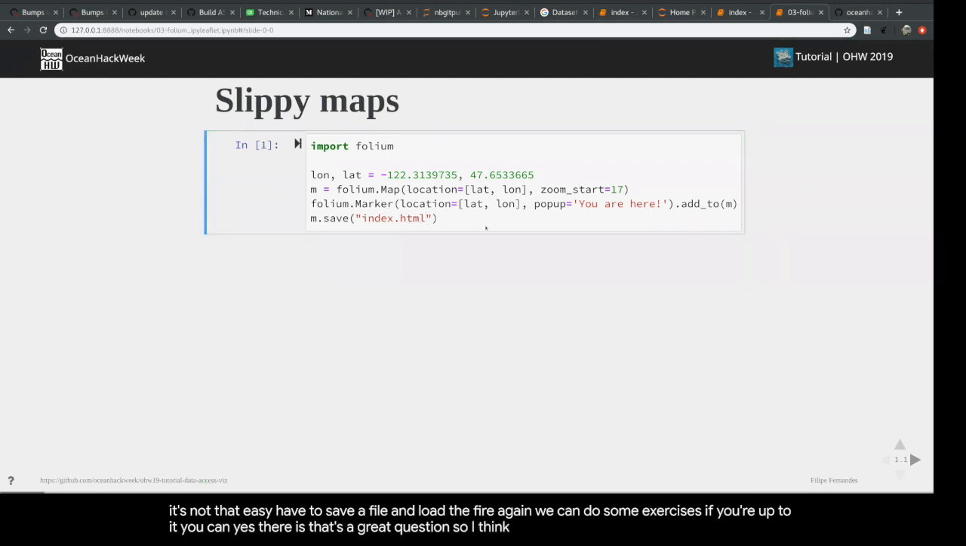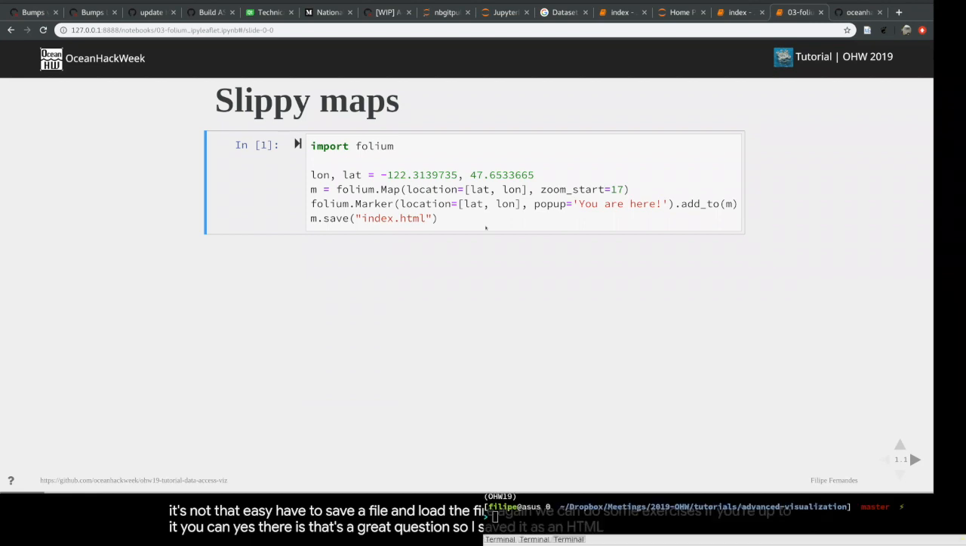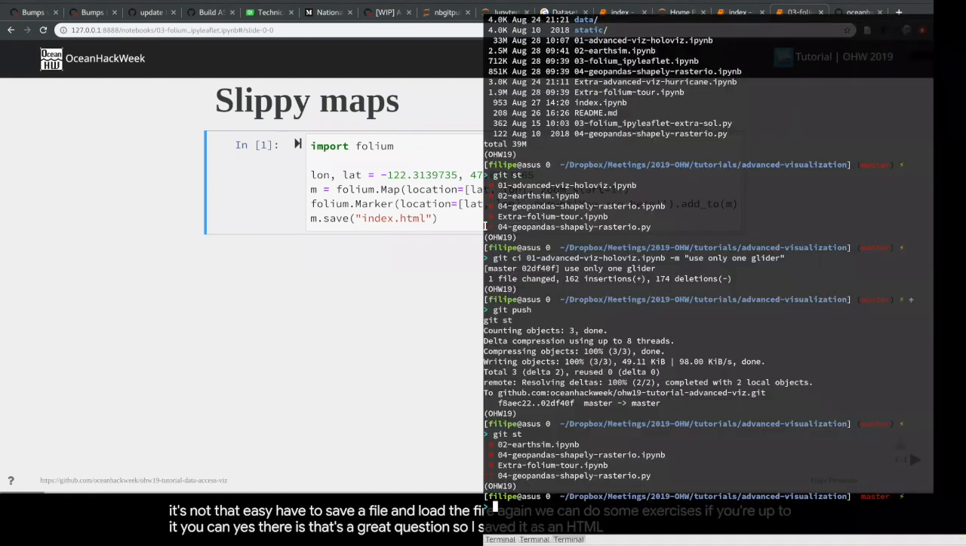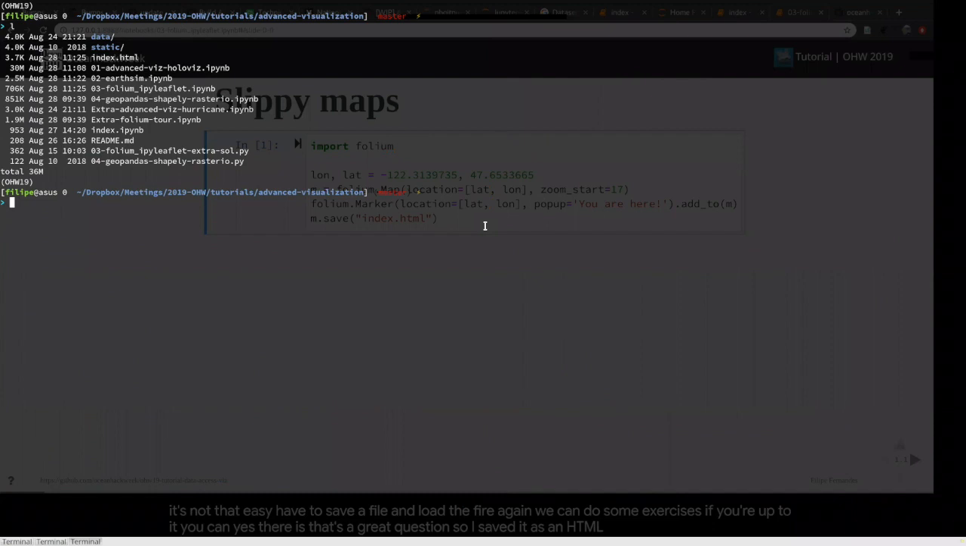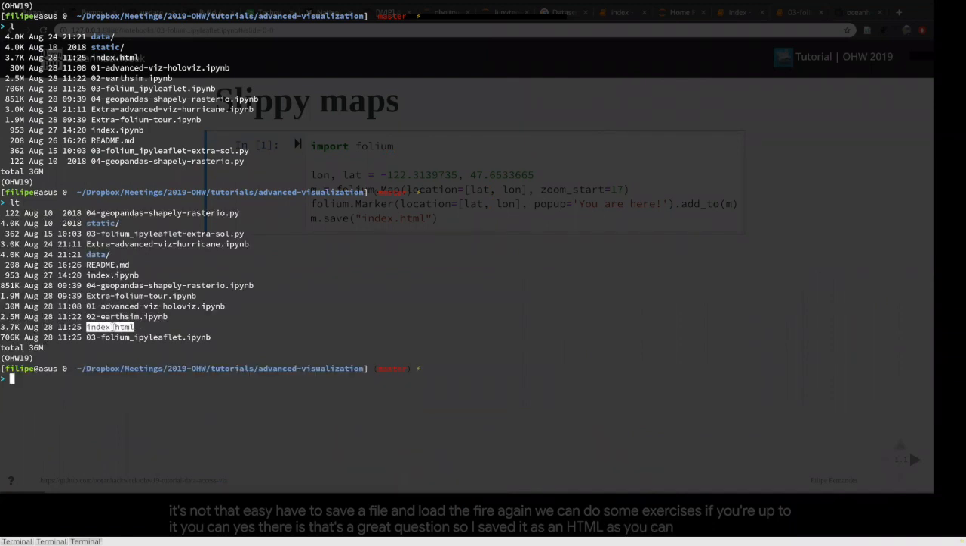So I saved it as an HTML. As you can see, the HTML is here, right? I'm gonna start a local server with Python. There you go.